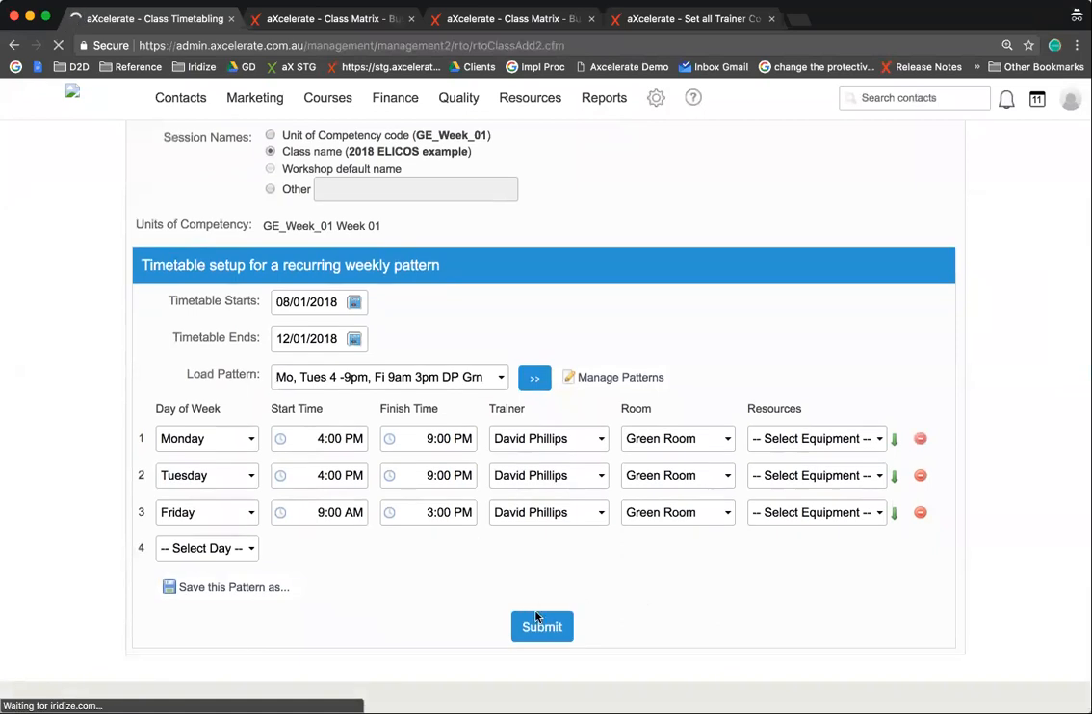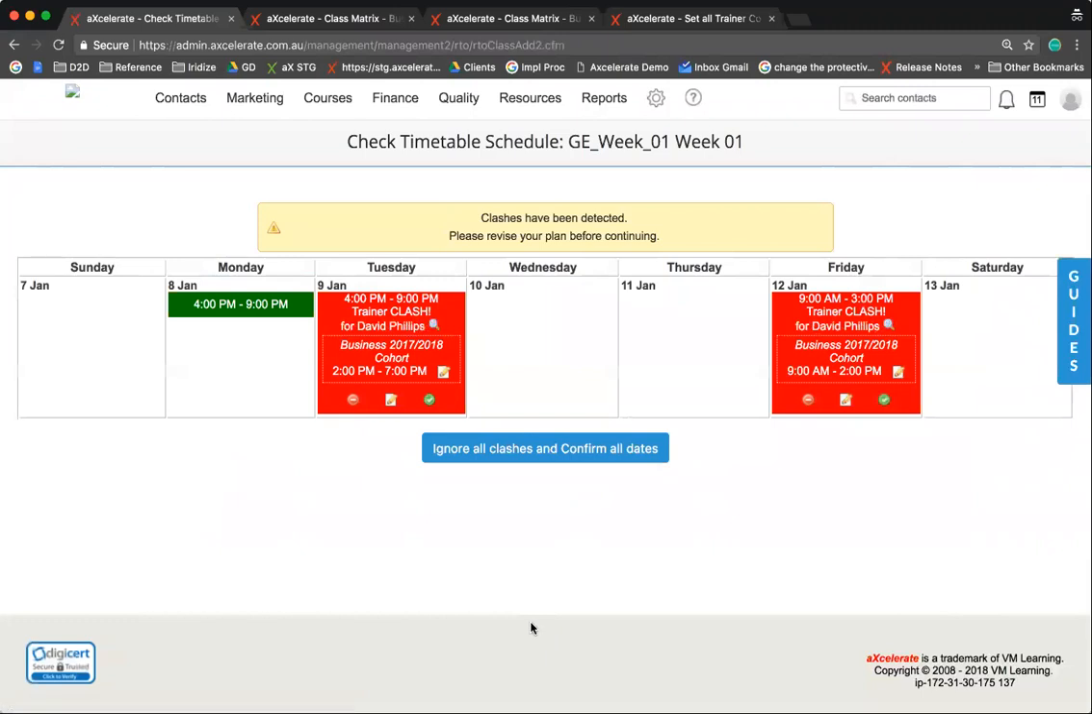Okay, that's successfully done. So now I'm going to submit that. And I'm going to have some clashes. So when we have clashes, obviously it's going to show us our clashes. We can ignore these clashes and continue all the way through, or we can fix them. Obviously, because this is my demo account, we're going to have some other clashes. So I believe you would have covered clashes before and how to resolve them in previous webinars. So I'm going to ignore the clashes for this webinar for now and continue through.